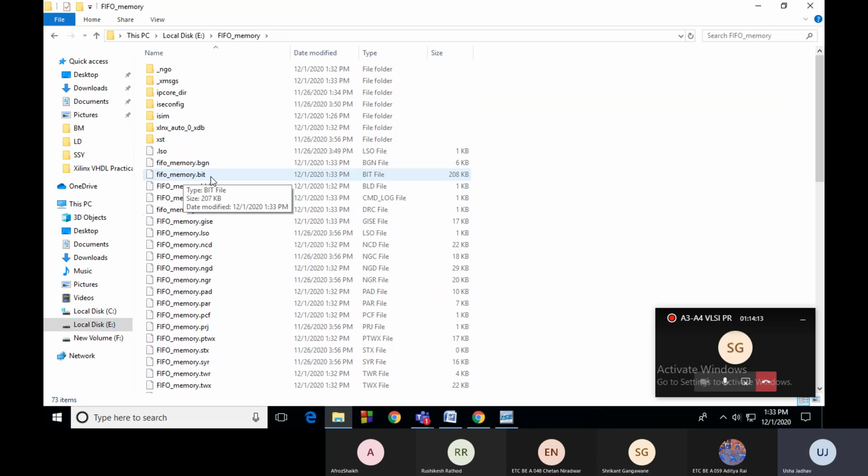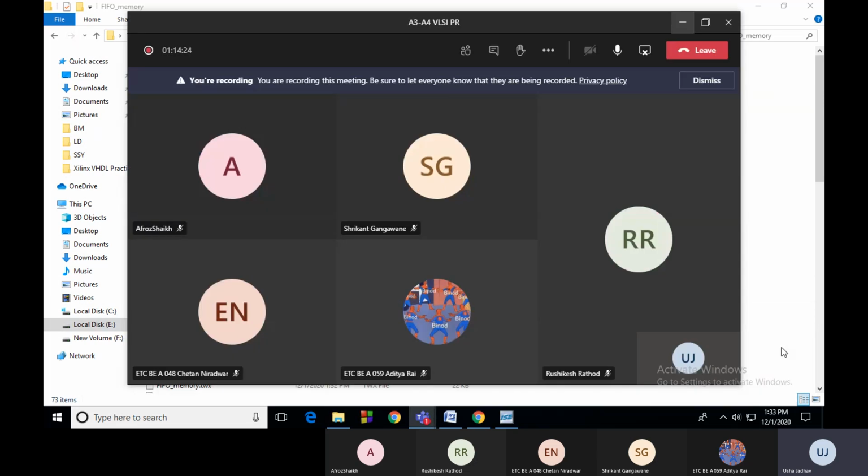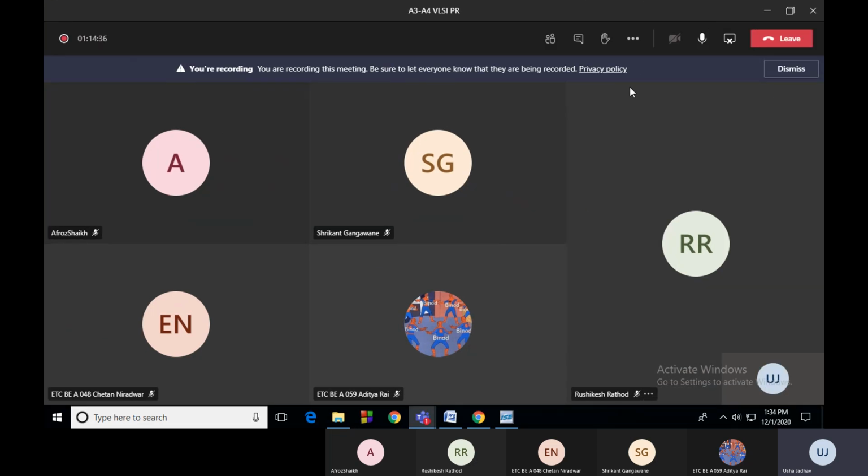This file you can interface with the FPGA. You can connect the FPGA board, that is Spartan 3 XC3S400, and download this bit file onto the FPGA device. So in this way we perform this experiment for FIFO memory using VHDL. Okay, if there is any query, you can ask your queries.